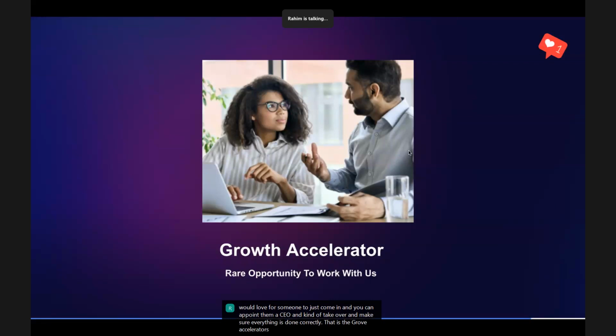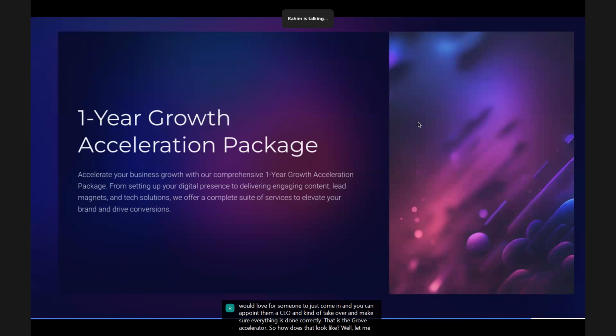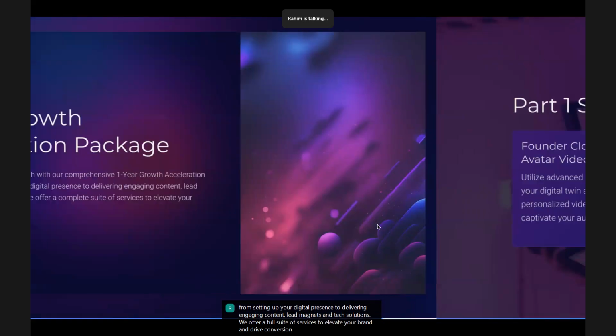So how does that look? Well, let me walk you through it. It's a one-year growth acceleration package where you accelerate your business growth, from setting up your digital presence to delivering engaging content, lead magnets, and tech solutions. We offer a full suite of services to elevate your brand and drive conversions. Now, what does that look like?